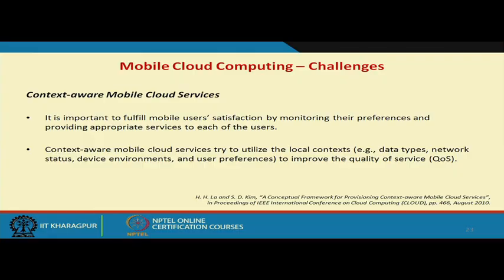So, I need to categorize what sort of users need which type of things. Some are maybe looking more at streaming multimedia things, some are more used to having mail and data services. Some users may be running scientific things like data analysis. So, different users have different types of needs at the back end. So, the services based on that context need to be looked at, right. So, context aware mobile cloud services try to utilize the local context, that is the data types, network status, device environment, and user preferences, to improve the quality of services, right.